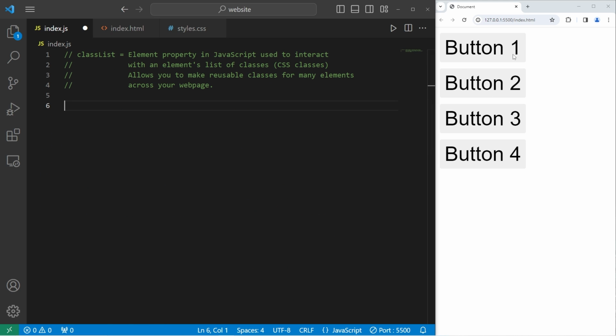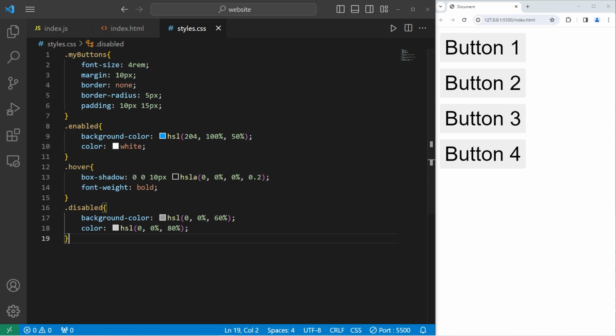We'll create a node list to contain all these buttons. We can use const if we don't plan on adding or removing buttons, or let if we do. Let buttons equals document dot querySelectorAll. Select all elements that have a class of my buttons. We'll apply our enabled class to all the buttons.